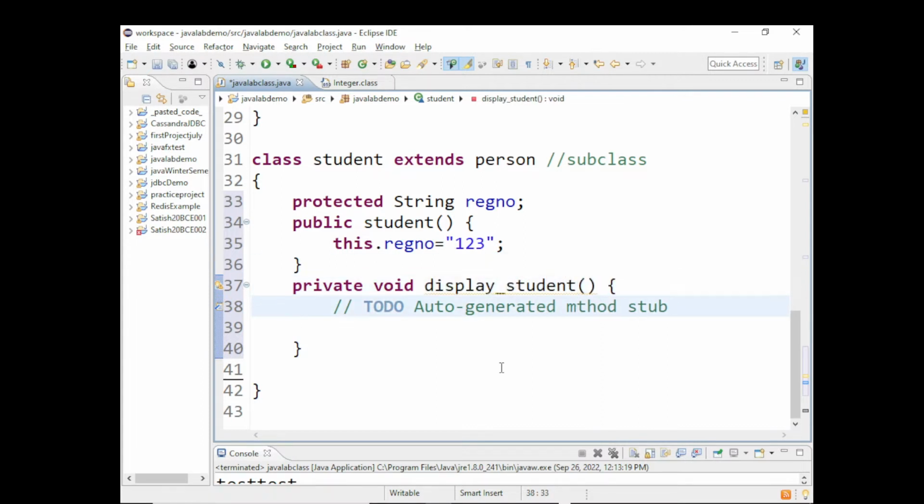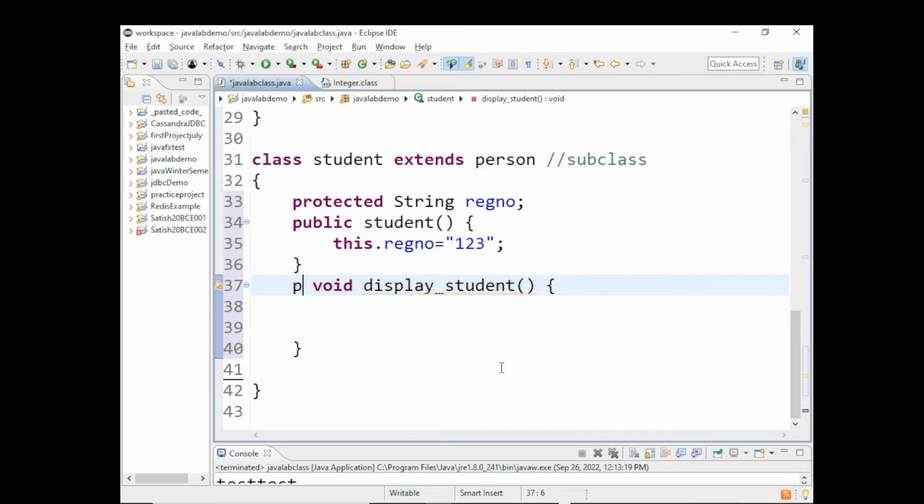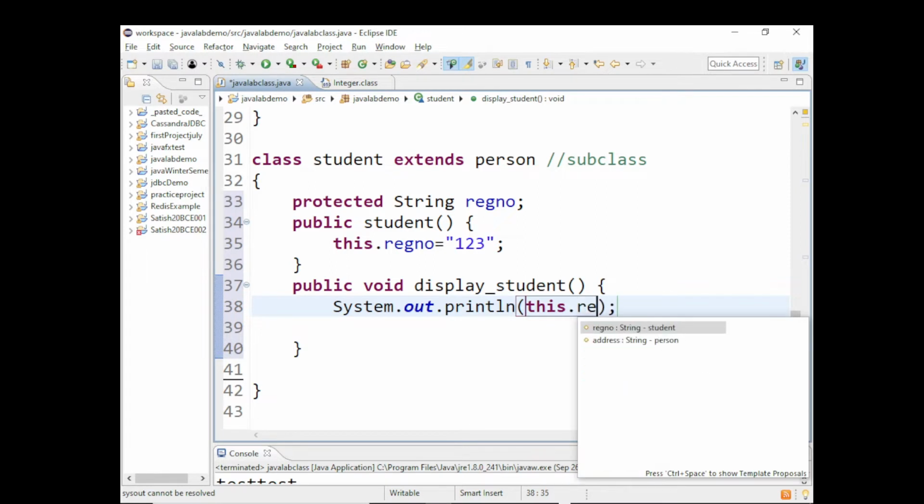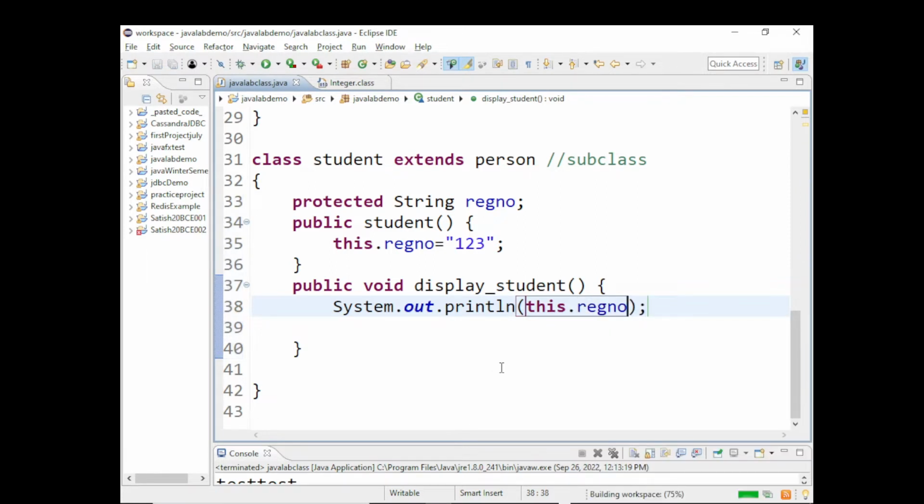And what I'm going to display here is just the registration number of the student. Let's make this public. I have made it private. Let's make this public. We'll display the registration number of the student, this.registrationNumber. Fine.